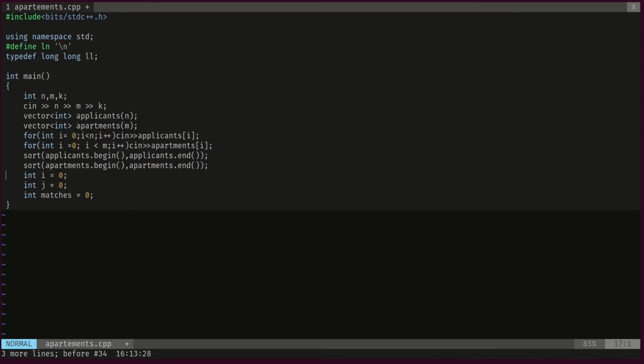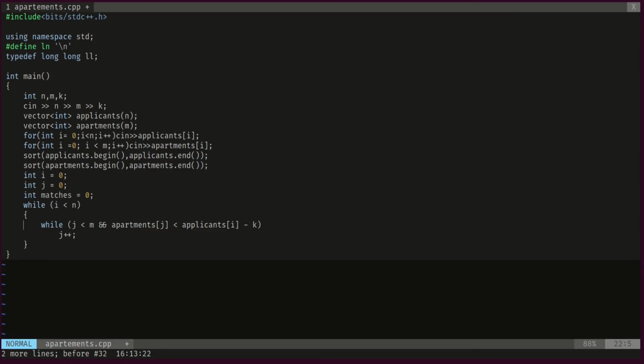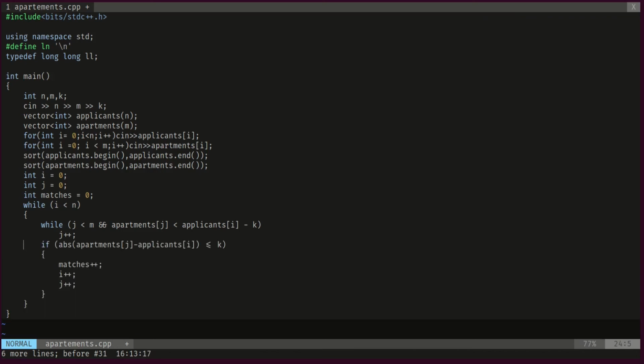And we will keep moving both pointers until they are out of bounds. So this will be our first loop. We will keep moving through the applicants, trying to find a match for them. And inside our loop, we'll have this first condition. This guarantees that the pointer on the apartment is at least as large as the applicant's desired size minus k. Otherwise, there is no point in comparing them. And we'll keep moving that j pointer as long as it is less than m. Then, if j is less than m, we check if the absolute difference between the apartment size and the applicant's desired size is less than or equal to k.